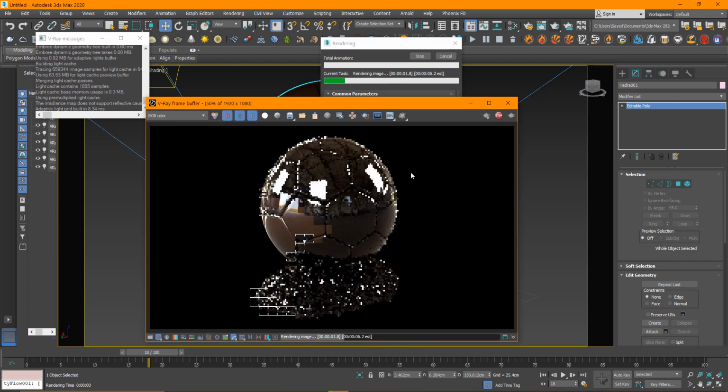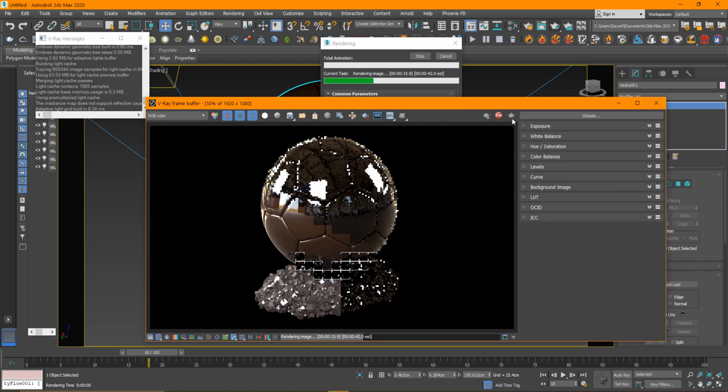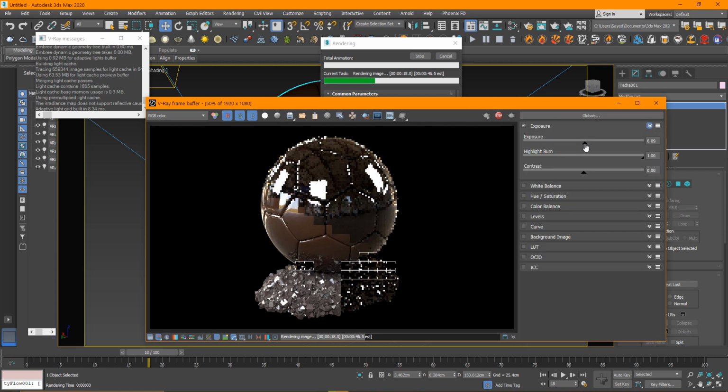So I'll just wait till it's done. You can use any software. You can even use Photoshop to do the compositing and some color correction, or you can use the window here. If I go into exposure, I can give it some color, make it dark, make it bright, or do whatever you want. But I feel like in compositing software, you have a lot more control.